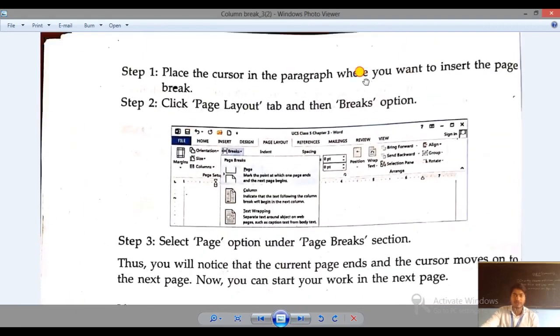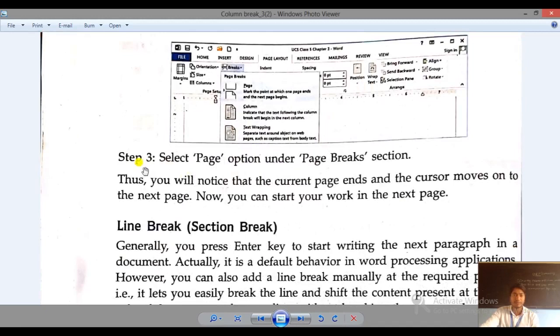First step, place the cursor in the paragraph where you want to insert the page break. Second step, click page layout tab, then break option. Step number third, select page option under page break section. Now let me show you the practical.